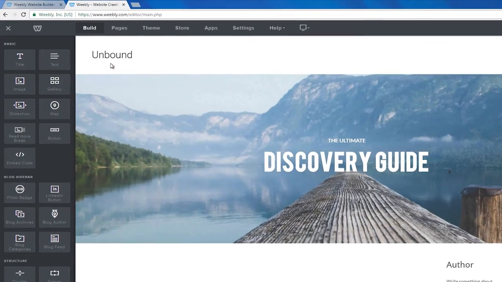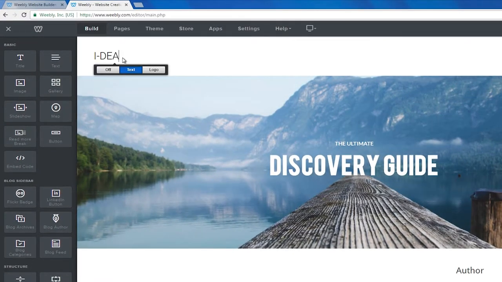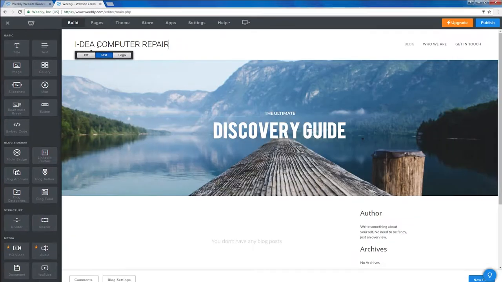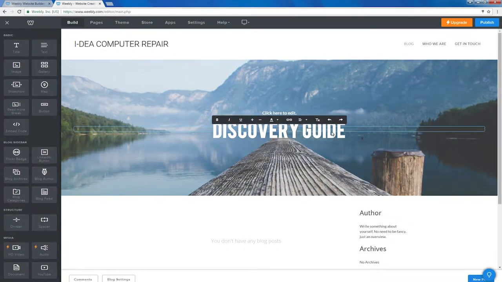First, find the title of the home page and type the name of your business. Then click to add a headline and type something about your business.